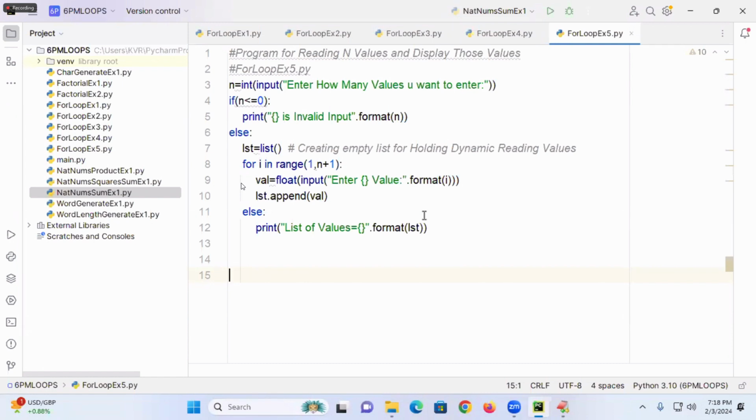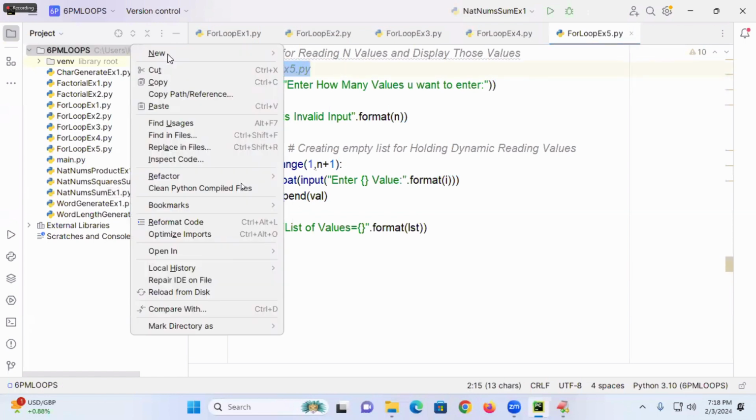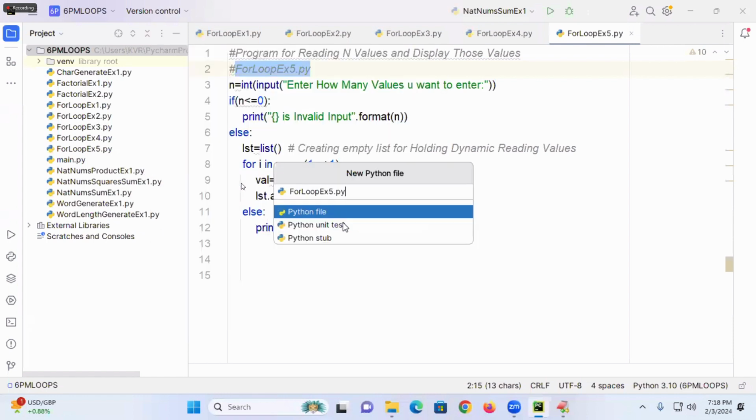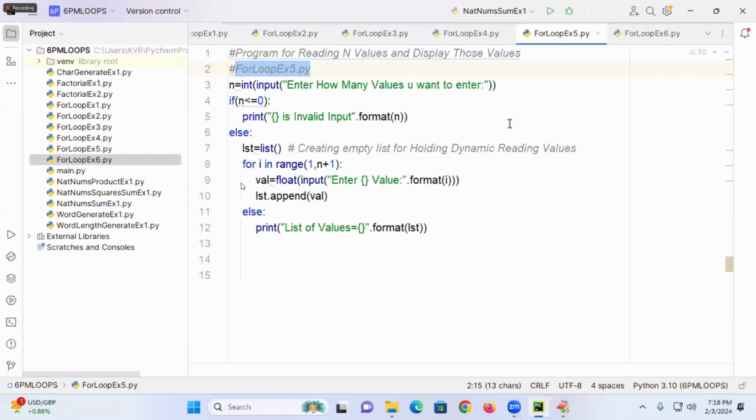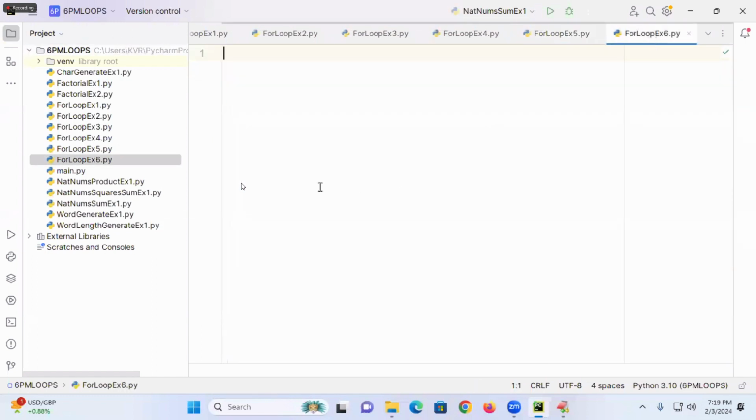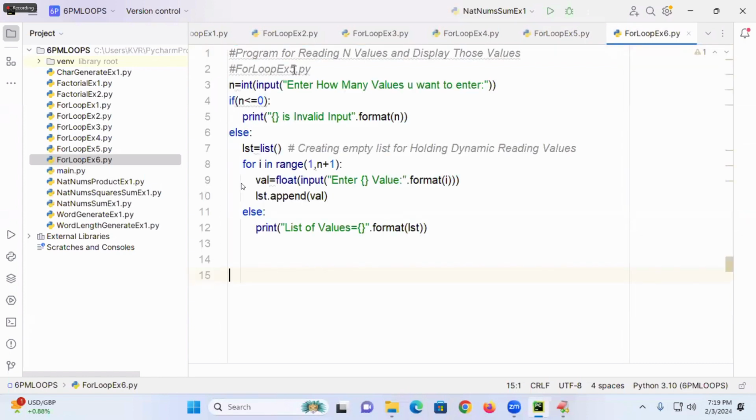As it is, I will carry forward, because reading the values, everything is the same. Now I am going to enter into the for loop example 6.py. I will carry this as it is. See, students, reading values and find what? Sum and average of those values.